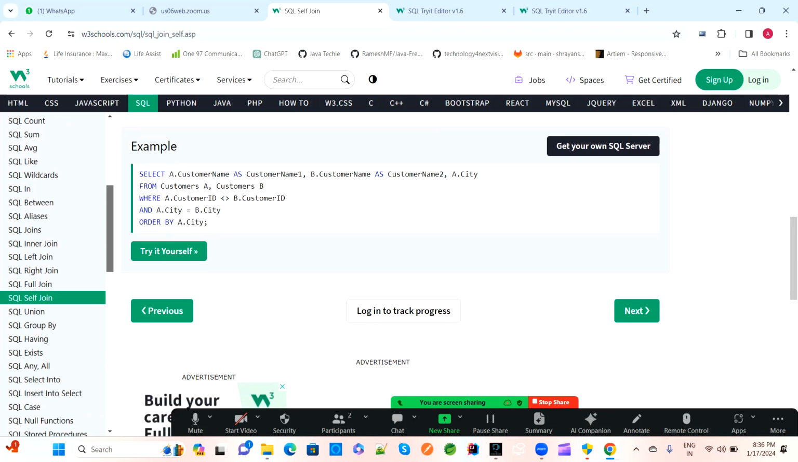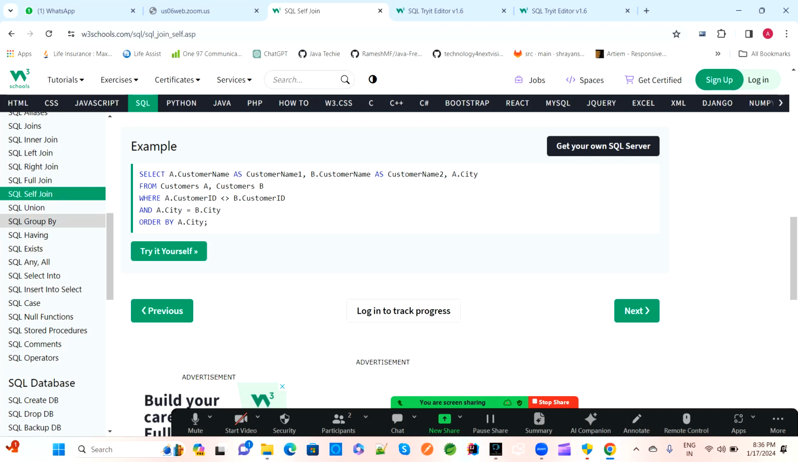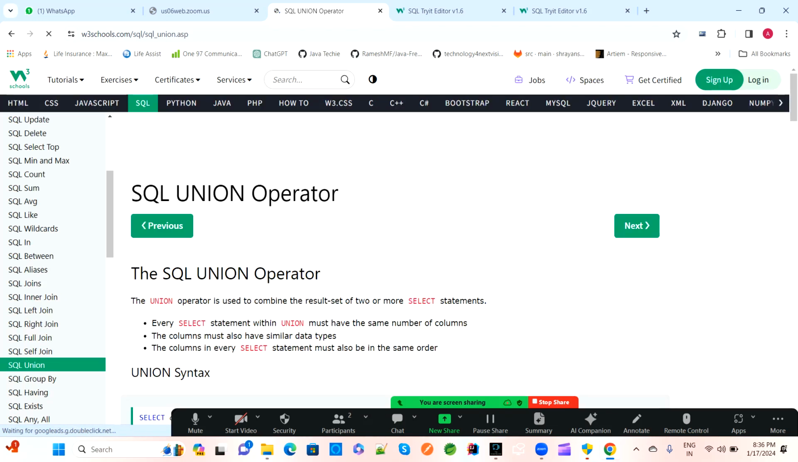So this is the join. Now we have other things: unions, group by, having. So we will see what is union. Union is used for combinations. We need to check some combinations. So this is the union operator.